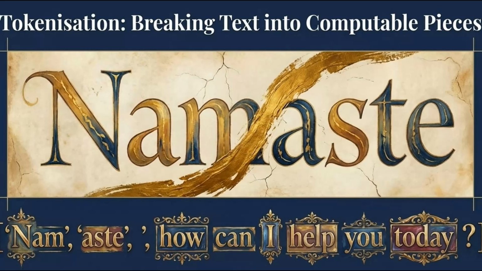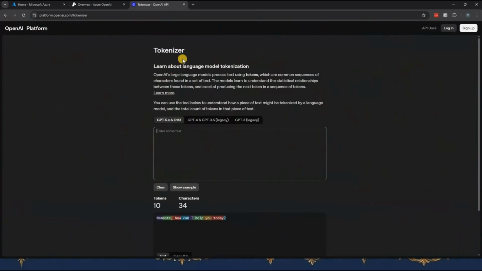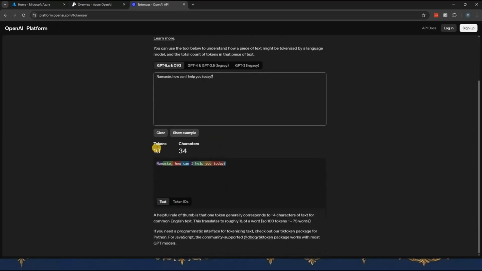Let us try this with an example, the sentence "Namaste. How can I help you today?" Let's look at the OpenAI tokenizer here, and then look at this one, "Namaste. How can I help you today?" Now, if you see here, we have close to 34 characters, and the tokens used is close to 10. Now, if you see it here, it basically has become something like NAM.